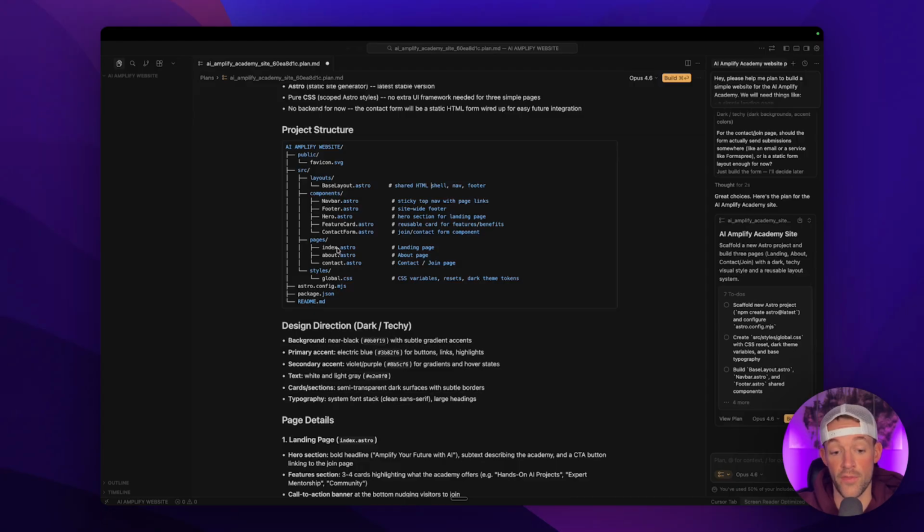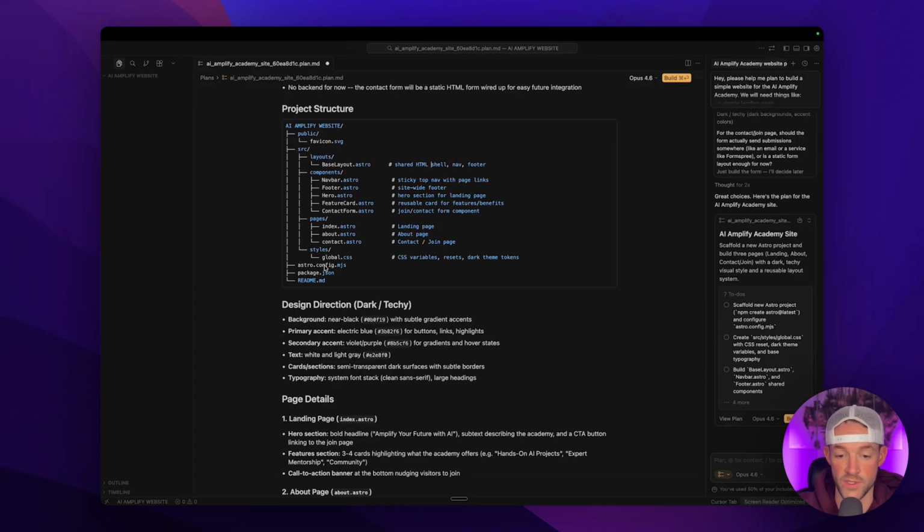So it's going to go build the components. Now, if you're not sure what components are, they're specific things on your website. Like you have the nav bar at the top, you have that big hero section with some kind of cool image, and then you have things like the feature section and the contact form. And then it's going to go build the home page, the about page, and the contact page, and then it's going to go build out the global CSS.